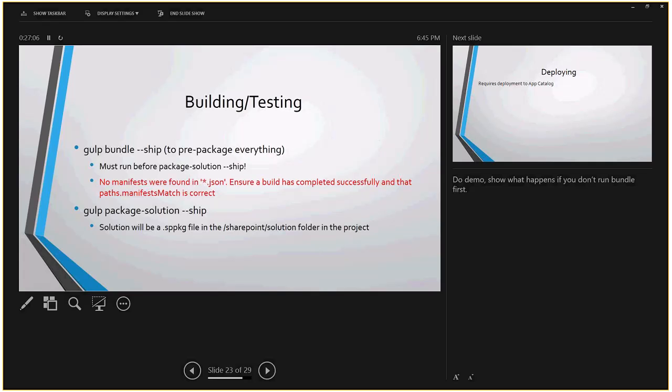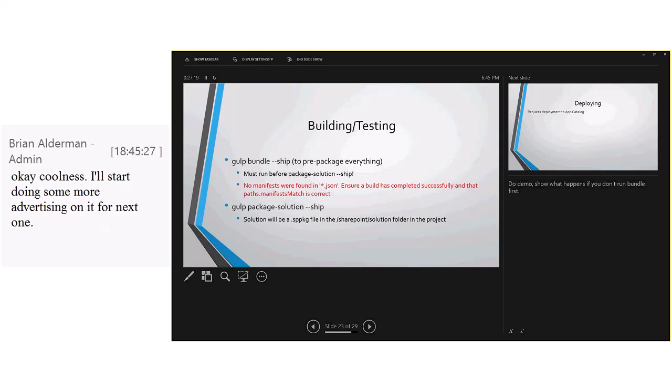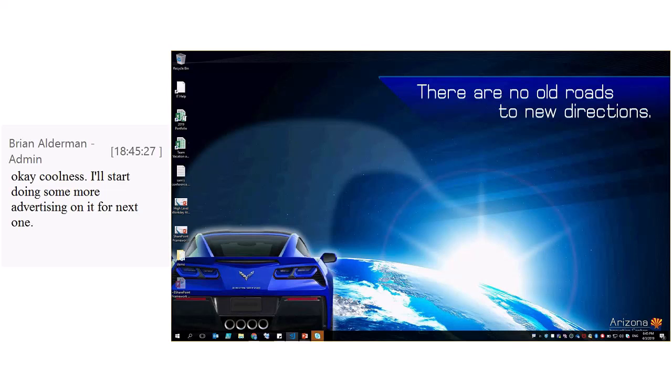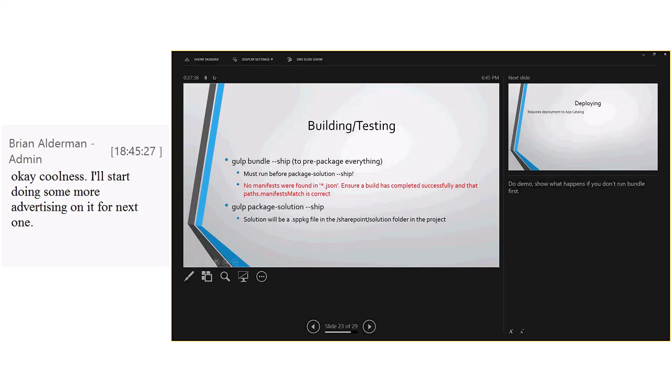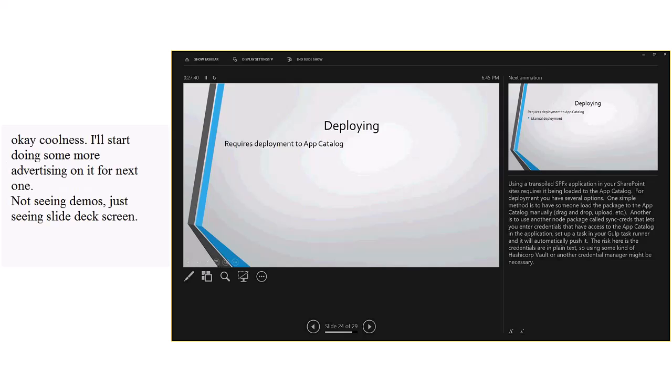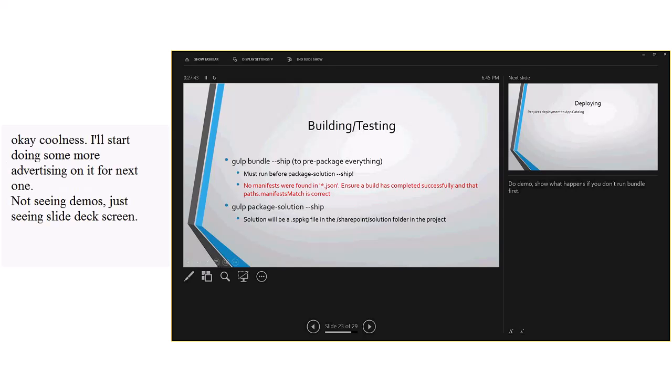But if I just come in here right now, and I type gulp package solution ship, watch what happens. So it's going to try. And then it's going to break. The web parts manifest list is empty. Ensure you have done a build. Oh yeah, that's right. I got to run gulp build first. So that's why I said you got to run it before you run package solution ship, or you'll see something like this. Oops. You know, no manifests were found. Ensure a build is completed successfully.